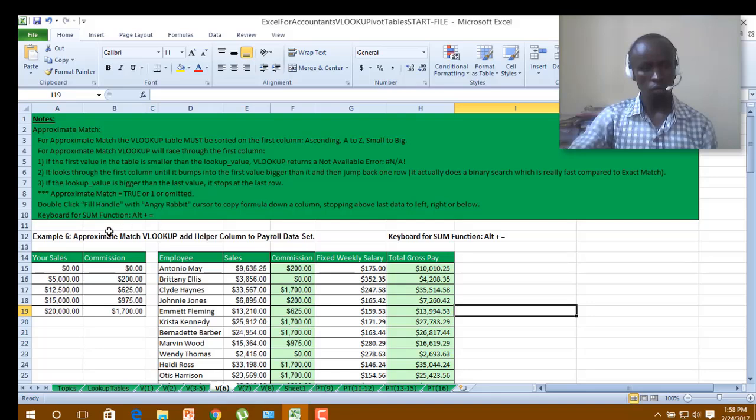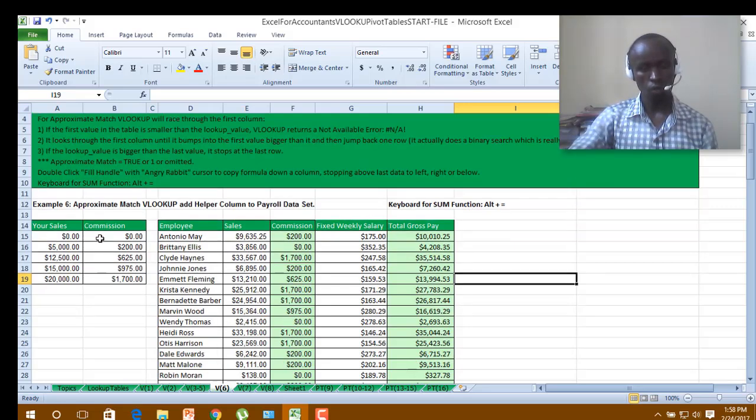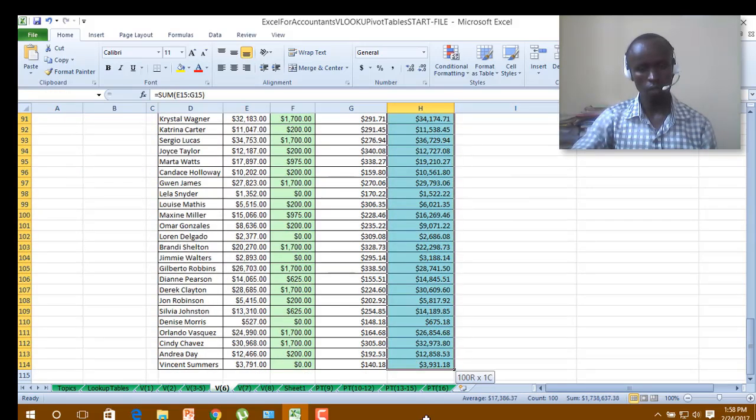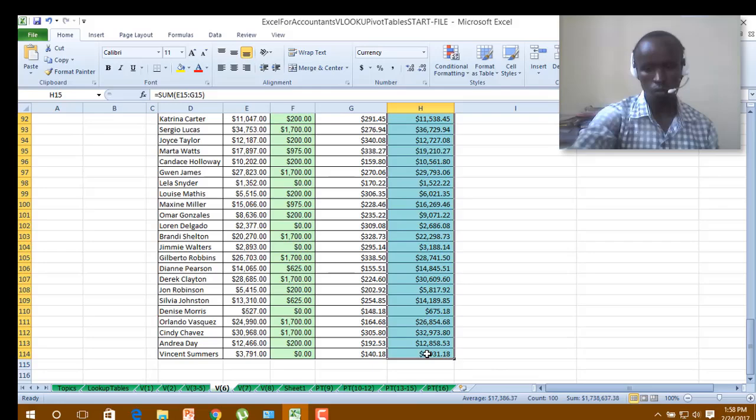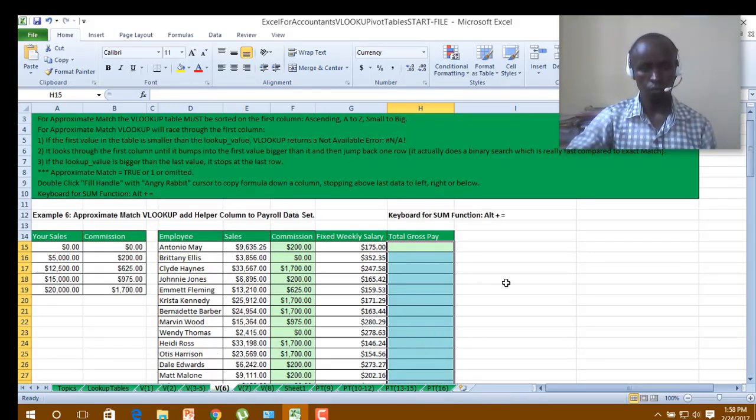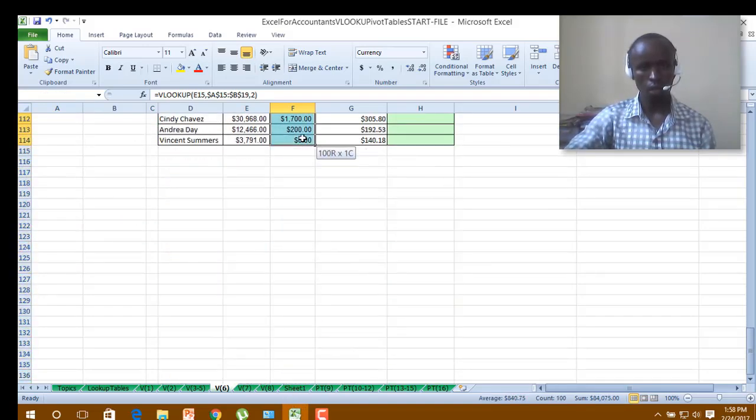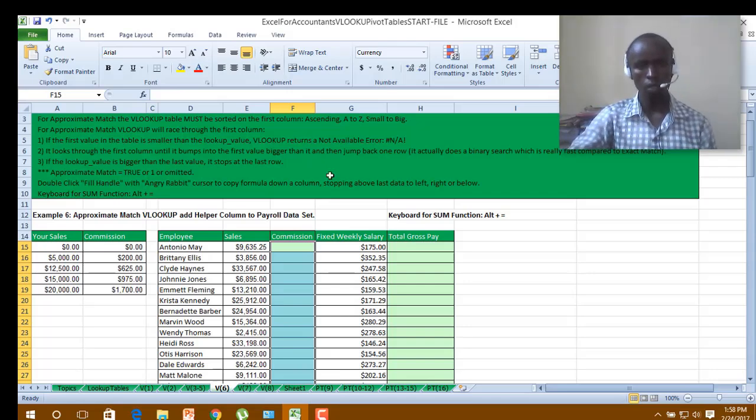In this other scenario here, I'm also going to use the approximate match to add what we call a helper column to the payroll dataset. In this case, I'm supposed to get the gross pay. We just delete this, just practicing there. And I'm also supposed to get the commission like I have there, so I just have to delete it so that I show you how I achieved them.